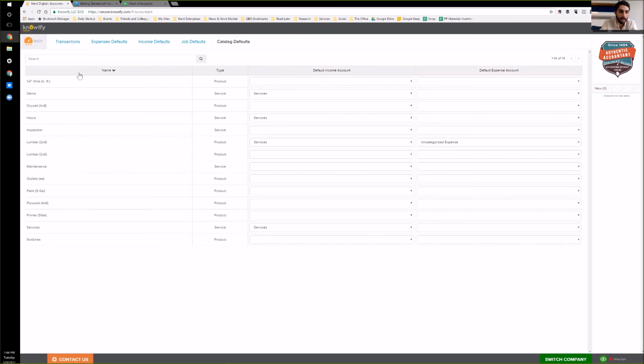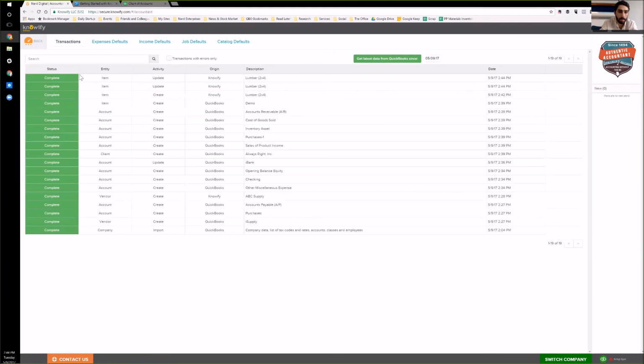I'm going to look at my transactions really quick. I'm going to see some things moving back and forth. So here's an item created in Notify called Lumber 2x4, and then I updated it twice. That's when I switched the account. So if I look at QuickBooks and my products and services right now, it's actually now going to have lumber, and it's going to show me the default expense account and income account are reflecting what I set in my catalog defaults.